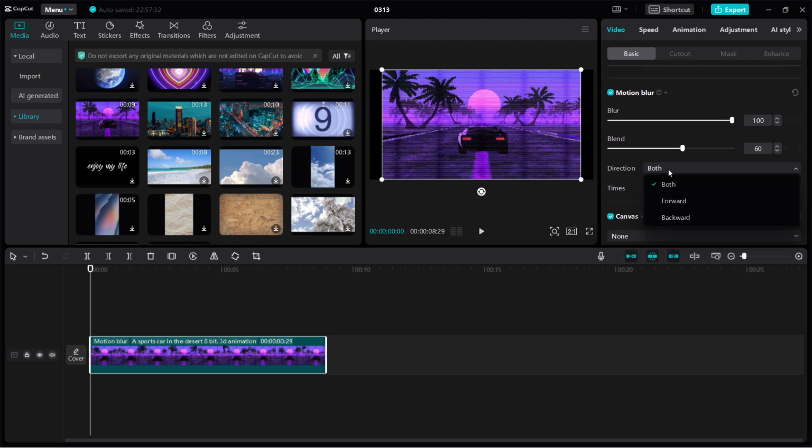And you can choose the direction you'd like it to go. You can make it go both ways, only forward or only backward. Now I'm going to keep it at both. And then how many times you want it to happen. So in my case, I want it to happen 4 times.